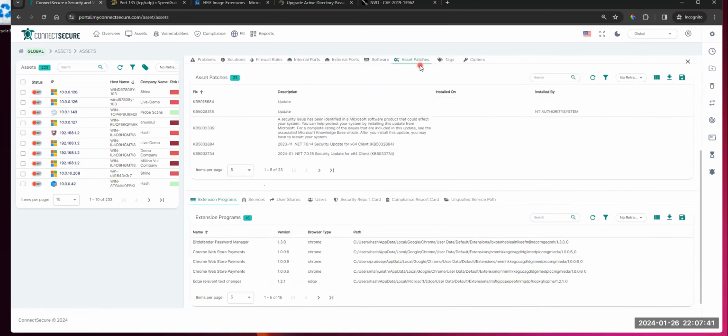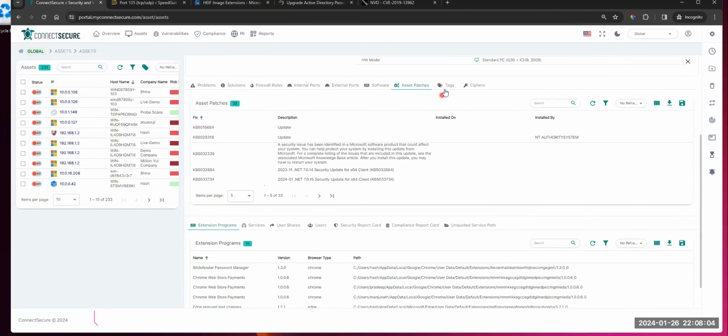You've got your asset patches, so what patches are installed on the machine. And again, taking it to the next level, not just the KB, everyone gives you the KB, but what is the description of that patch? When was it installed? Who installed it? How did it get installed? So some more intelligence around looking at asset patches.